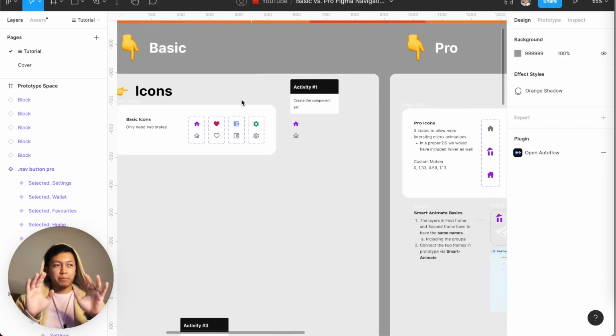So, basic and pro. Our definition of pro is basically just to work on the micro animations. Now, what is it exactly that we'll be animating? Well, it could be the background, it could be elements flying in and out, but we're gonna focus on keeping it simple and straightforward, which is animating the icons. So it's micro animations on the icons for the navbar.